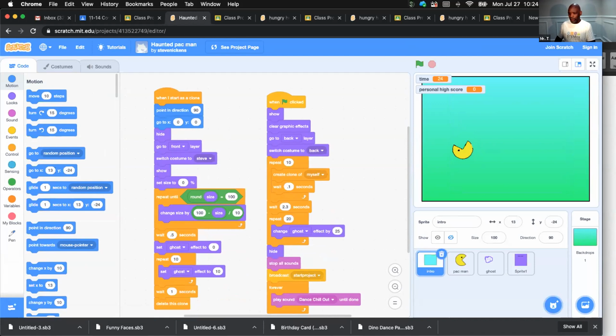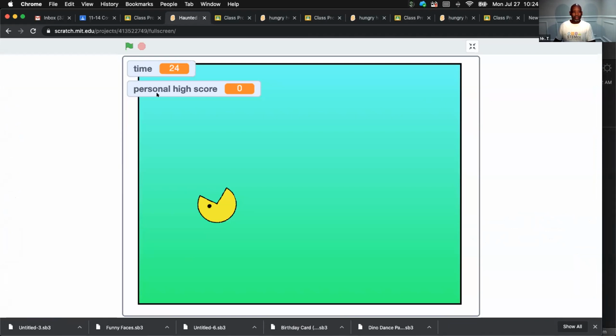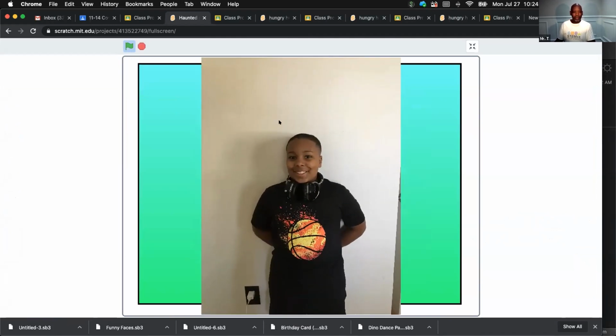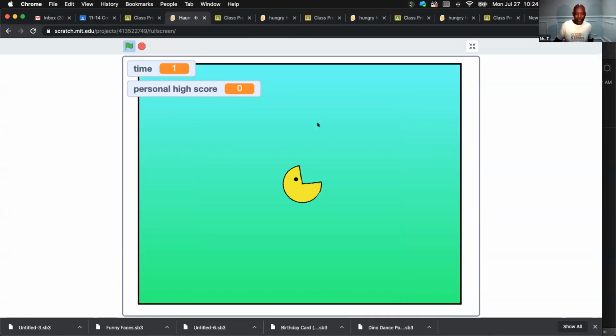So let us get out our document. First of all, let's run it and see what happens. Okay, so we have the time and the personal high score. I'm gonna run it. There's Stephen's intro, looks great. We have some music and we have the click to start. I'm going to click. That looks good. And there's the Pac-Man who's following the cursor and he actually moves.